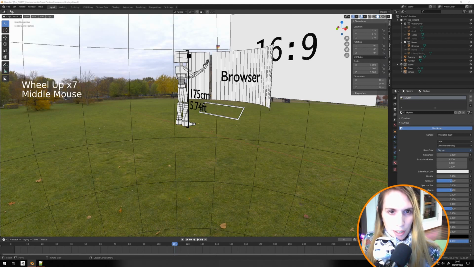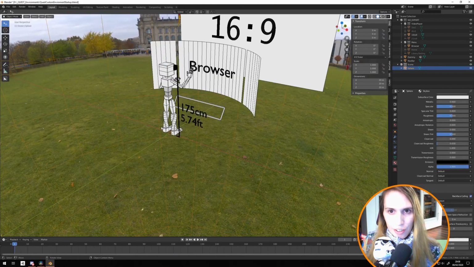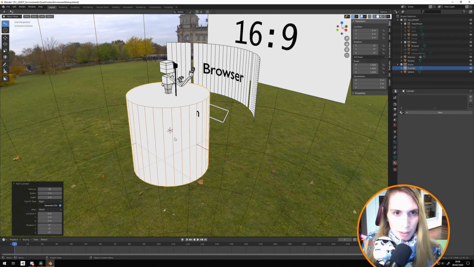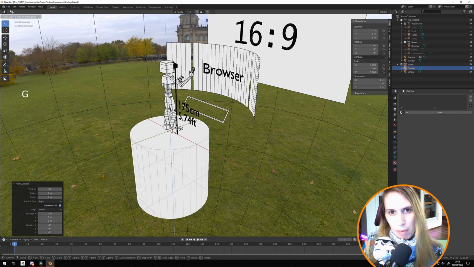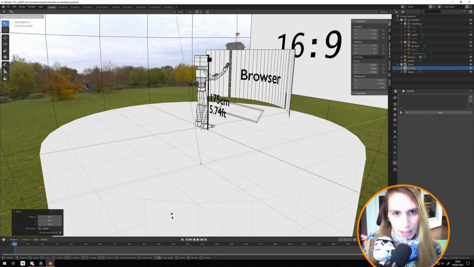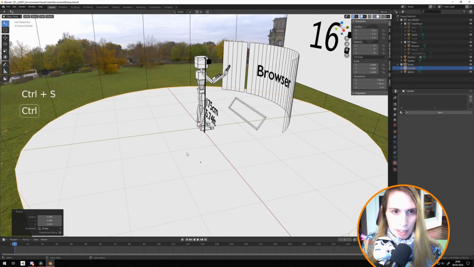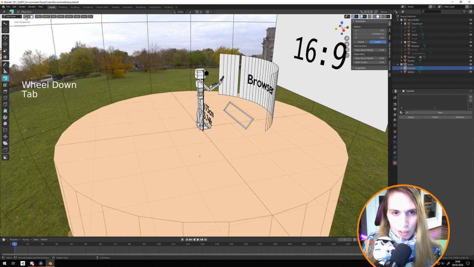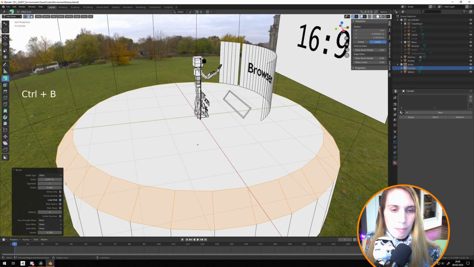Now we want to create a small base to stand on. Press Shift A and select a cylinder. Move it 1 unit down by pressing G, Z, -1. Scale it up, apply the scale, and hit Tab to change into edit mode. In Edge mode, you can select the border with Shift click. With Ctrl B, we can add some bevel.